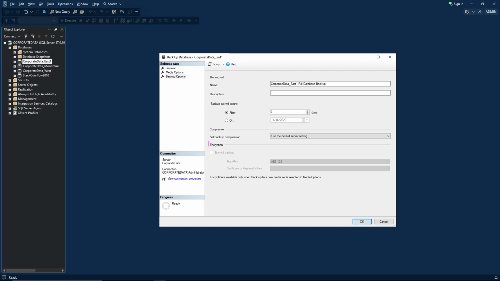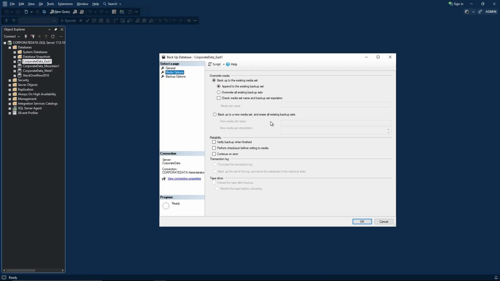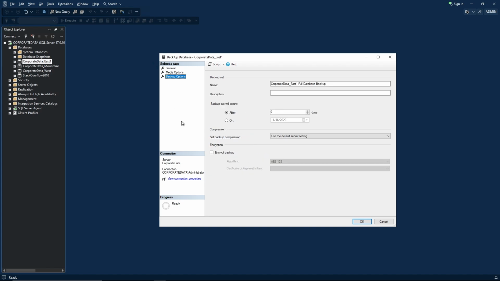Last, we have encryption. And as you can see, encryption is disabled. And the reason why it's disabled is because we did not specify one parameter on media options. The parameter has to do with backup to a new media set and erase all existing backup sets. So let's put some values here on the new media set name and new media description, so we can use that encryption option. Let's put some values here and values here. And if we go back to backup options, we have the encrypt backup enabled.